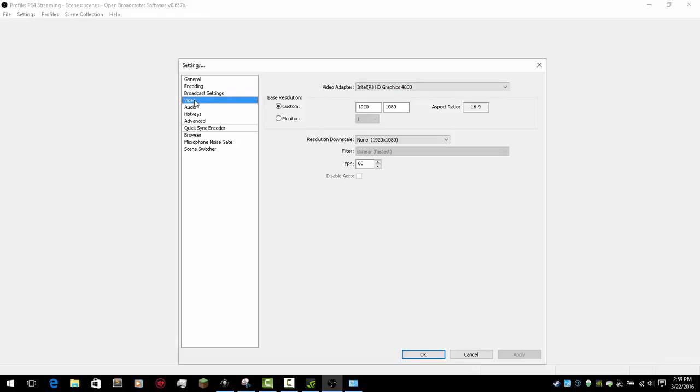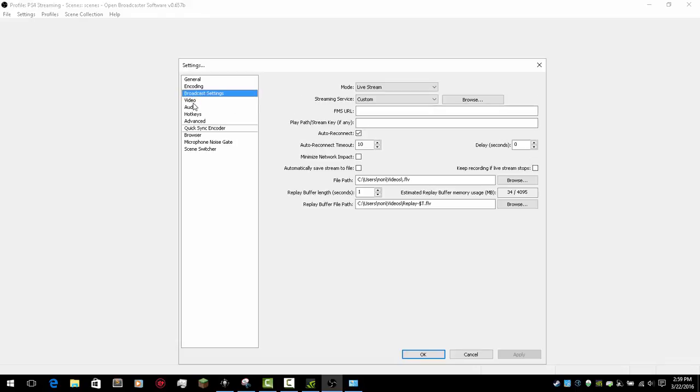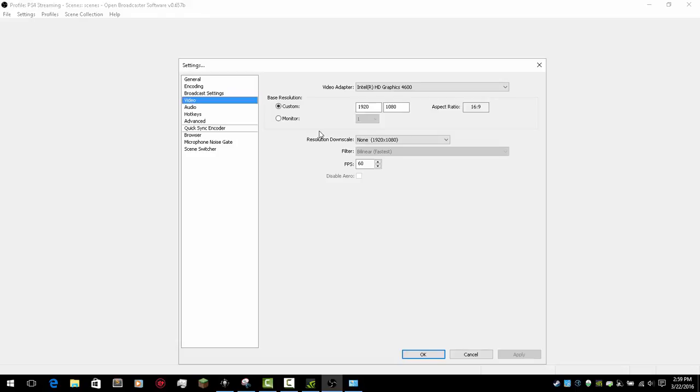Video settings. We're gonna skip the broadcast settings because I'll show you that later. Okay, by default, it will look something like this. First of all, determine which video adapter you're gonna be using. I have two: an Nvidia, which is my graphics card, and my video card. My best choice would be to figure out what is better.